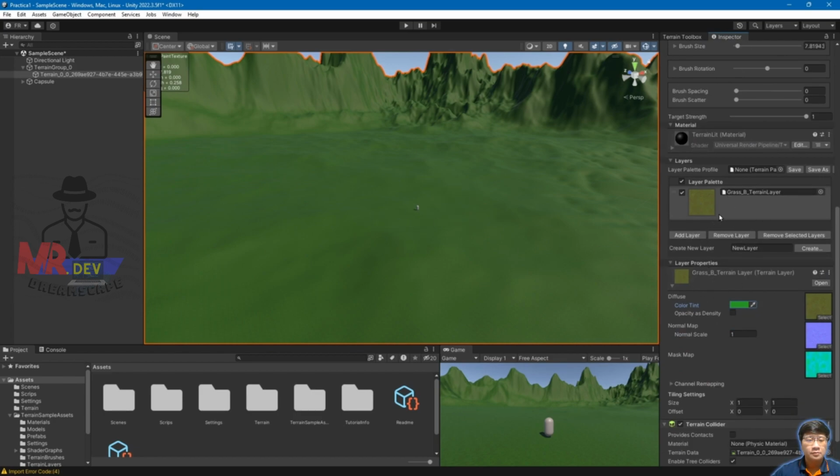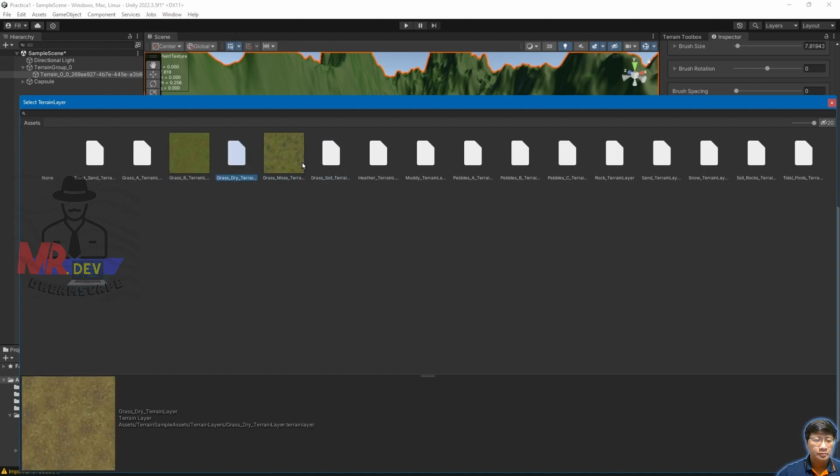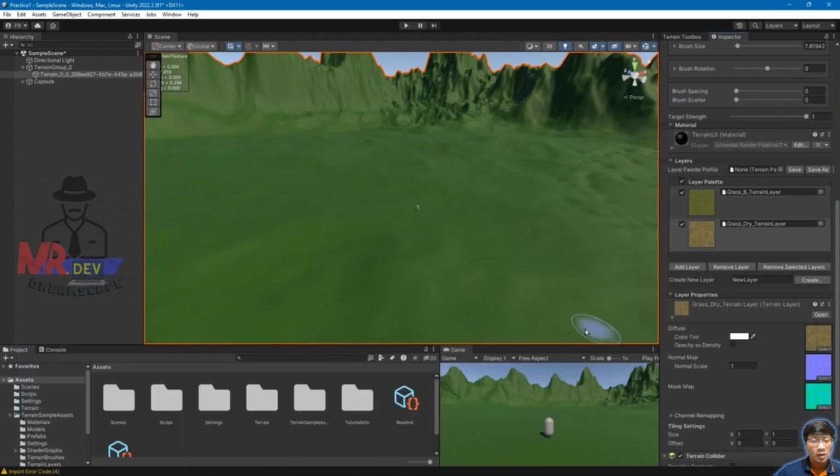We need to add a new layer. Let's click here where it says add layer, and we will select another base, the base for creating the paths. Let's see, this is sand. See which one would be good. We are going to select this.